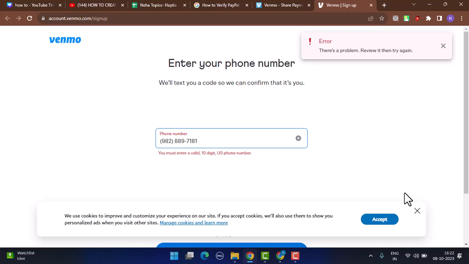You can choose to add a profile photo to your Venmo account. This step is optional, but it helps your friends to recognize you. To send and receive money on Venmo, you'll need to link a bank account or debit card. Venmo will guide you through this process, which involves providing your bank or card details.